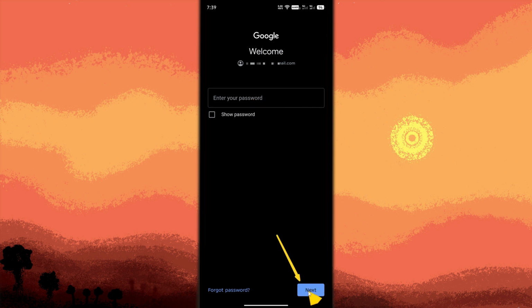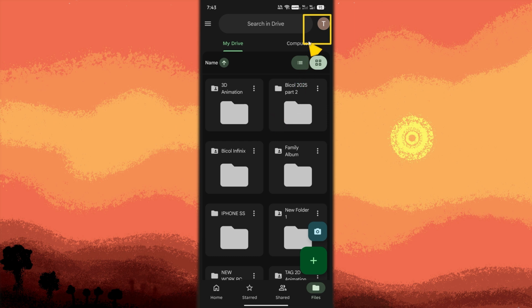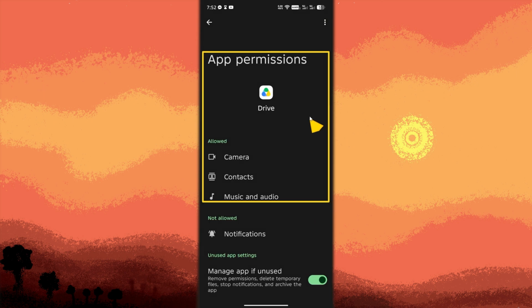Open the Google Drive app and install it from Play Store if needed. Confirm that your account is properly linked, and tap the plus button, then choose Upload to upload files manually. Allow permissions for files, photos, and media access.